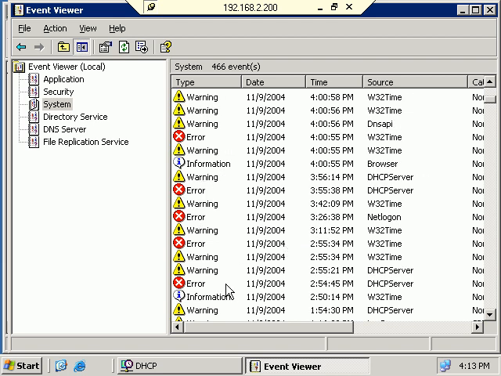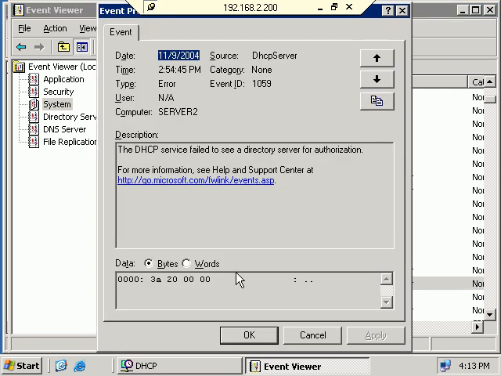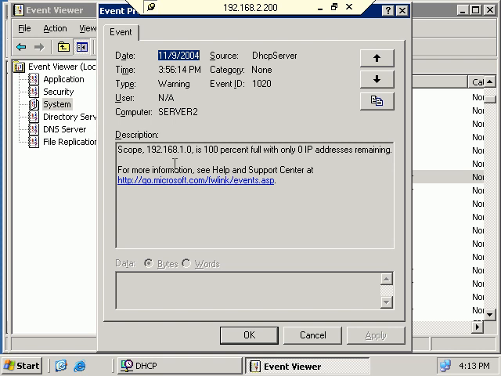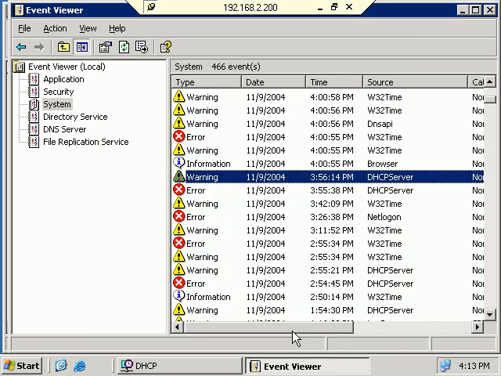Here's some more DHCP warning and error messages. Right here, scope 192.168.1.0 is 100% full with only 0 IP addresses remaining. So we're getting a warning letting us know that you've got problems there. You better do something to correct that. Okay, so that's a good thing. It's nice to know that type of information in a network environment.